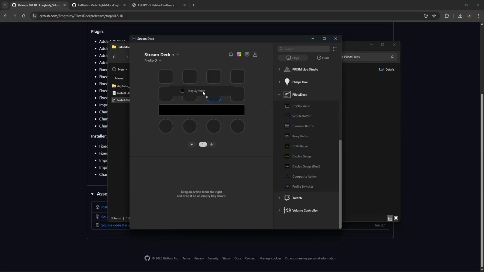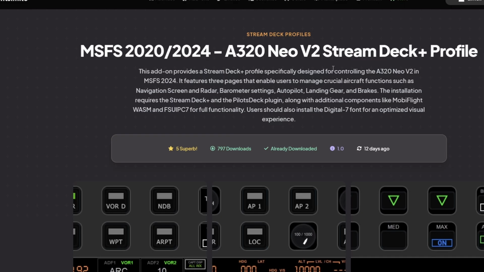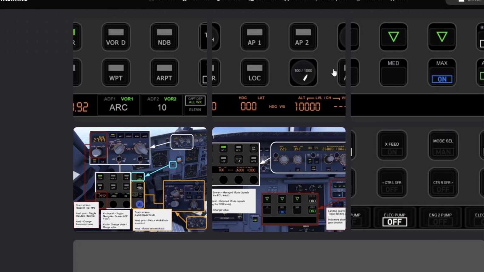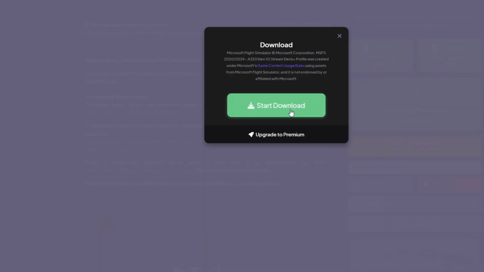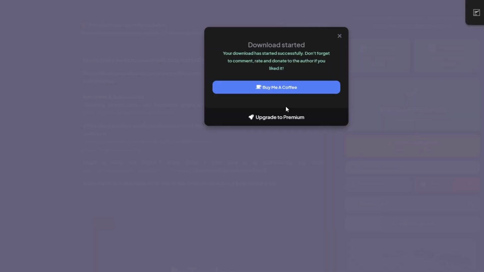And then let's download the profile page from Flight Sim. This is my profile for A320neo version 2. You need to get the file, and here it is in the main file. There is also a Buy Me a Coffee link if you want to support my work, but it is not necessary.